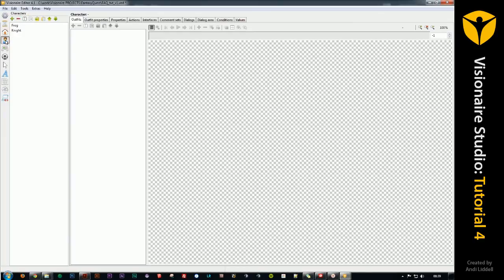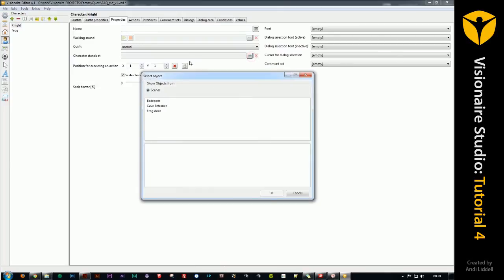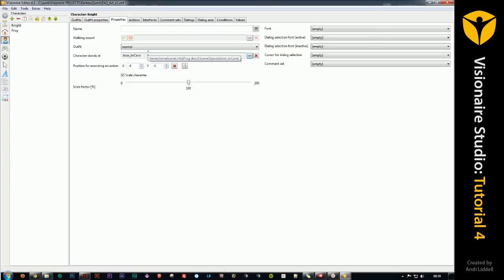So we'll go to the character first of all, and it's the knight character. I'll just move him to the top, he is the most important. So the knight character, we go to the properties of that character, and here we tell the engine where the character stands at the start of the game. And we click this little link, and it'll bring up all the different scenes we've got. And if you remember, it was the frog door scene, and it's that item. You can see all the items appear for that. That door to cave item that we want to stand at. So that should have the character positioned in the correct direction when the game starts.